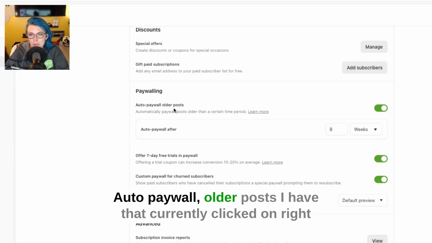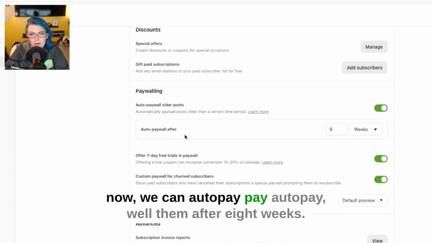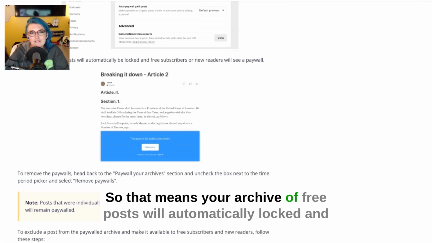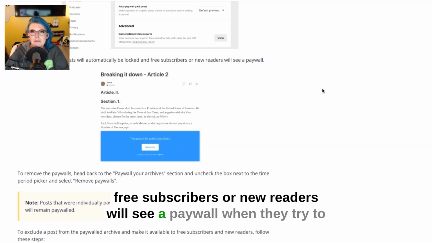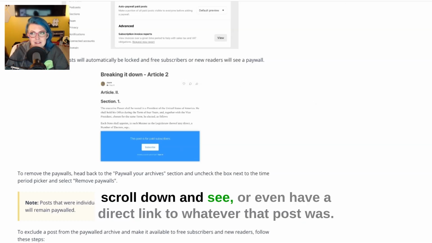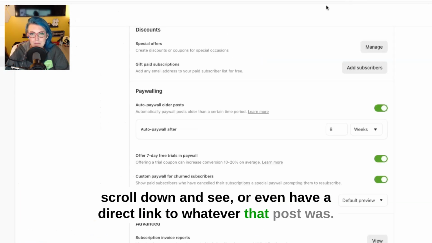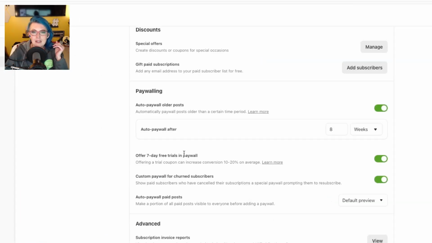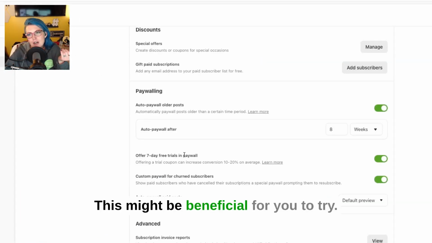Auto paywall older posts. I have that currently clicked on right now. We can auto paywall them after 8 weeks. That means your archive of free posts will automatically be locked, and free subscribers or new readers will see a paywall when they try to scroll down and see, or even have a direct link to whatever that post was. This might be beneficial for you to try.